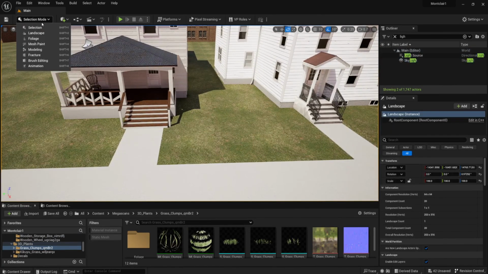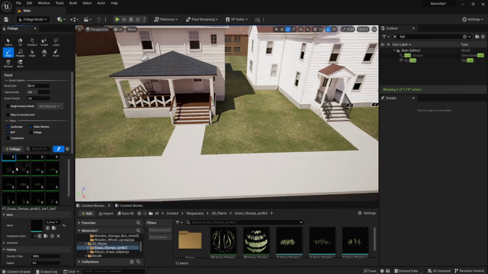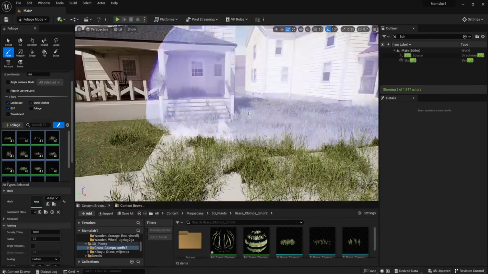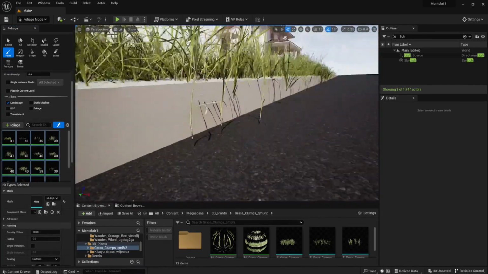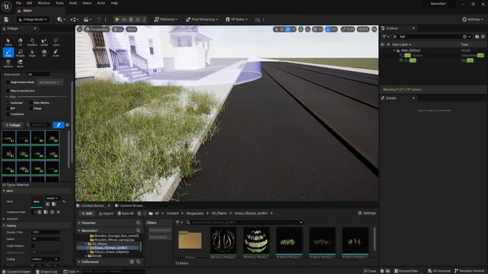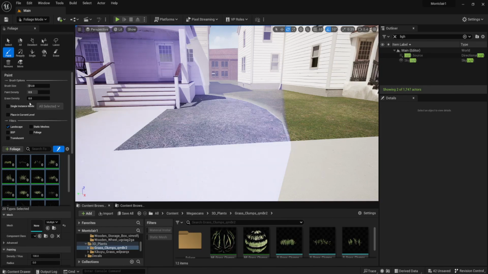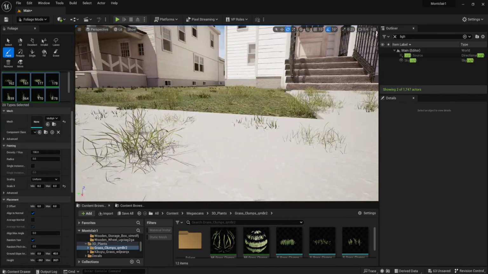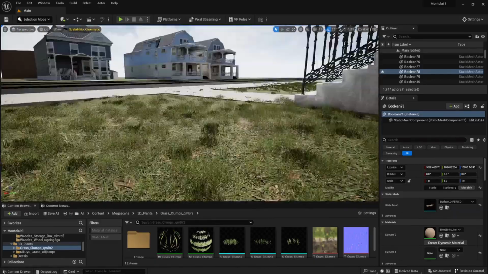Next is the biggest headache of this project: the foliage, the grass. So I downloaded a couple of grass 3D foliage assets and I started applying them onto the landscape here. You have to finagle it and try to figure out what's the best scale for the grass, just to make sure it's not too big, not too small.